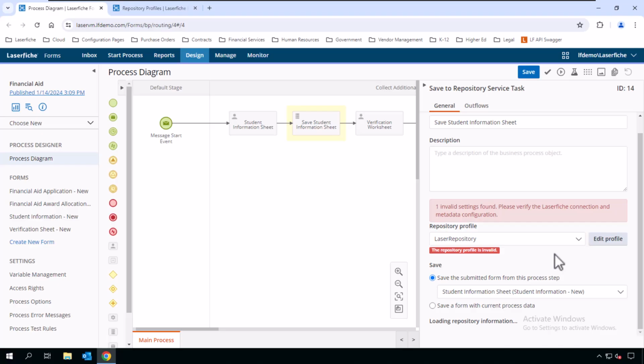But you would have to do this per Forms process or per saved to repository task, even if it was in the same Forms process. So it became kind of a hassle to keep track of those, especially if you ever needed to update them for any reason. So in this release, Laserfiche has come out with system repository profiles.